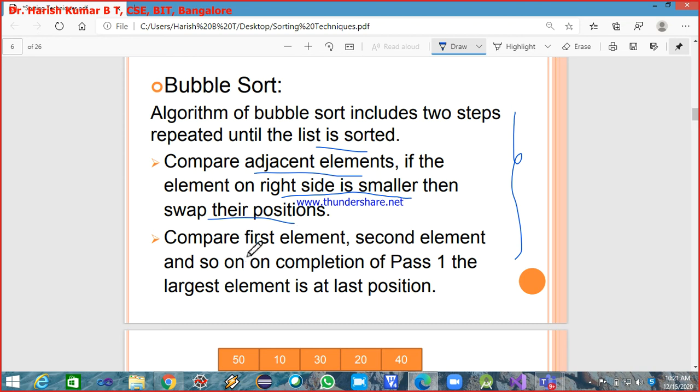So compare the first element, second element, and so on. On completion of pass 1, the largest element is in its last position. So we keep doing these comparisons. Once you complete pass 1, the biggest element will occupy the last position, or in other words, its proper position when you are arranging the elements in ascending order. Similarly, if you are arranging the elements in descending order, the smallest element will get placed in its proper position.